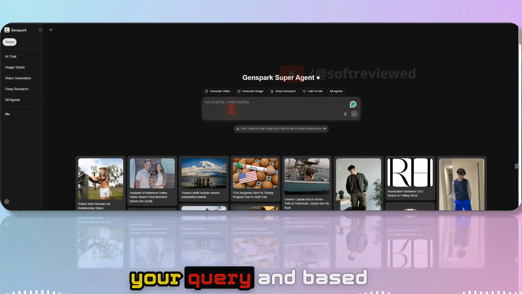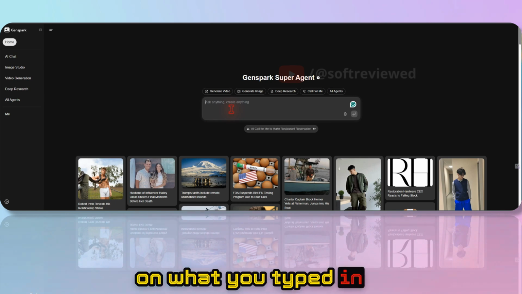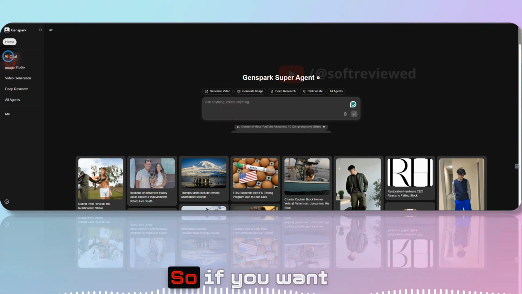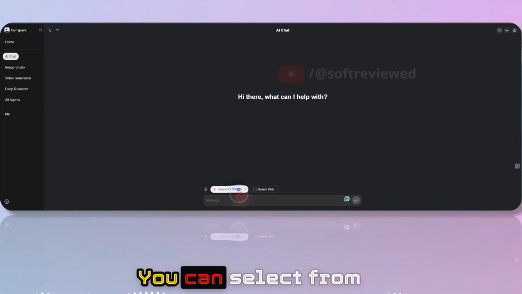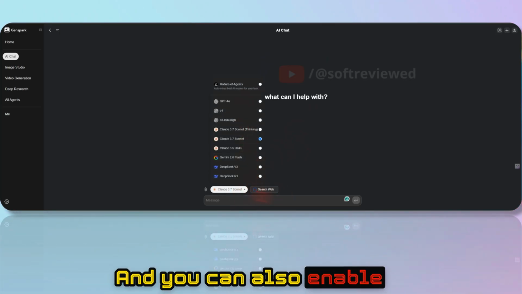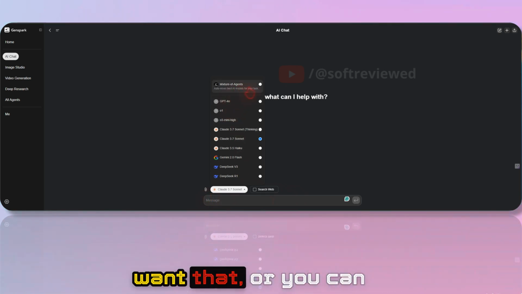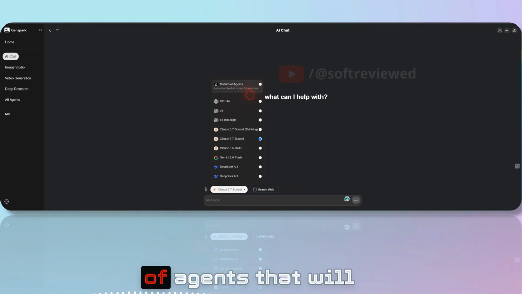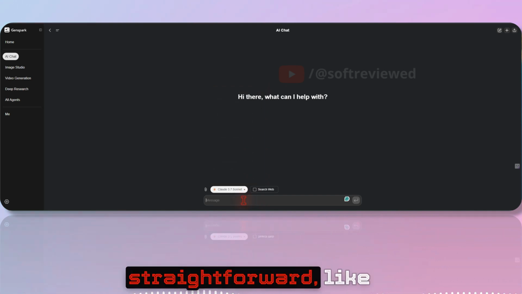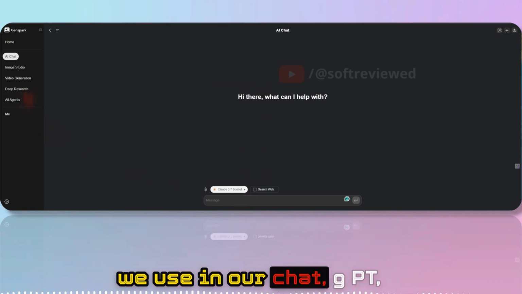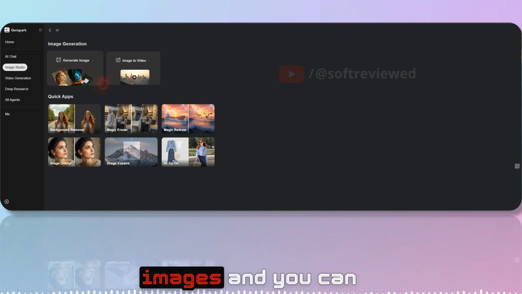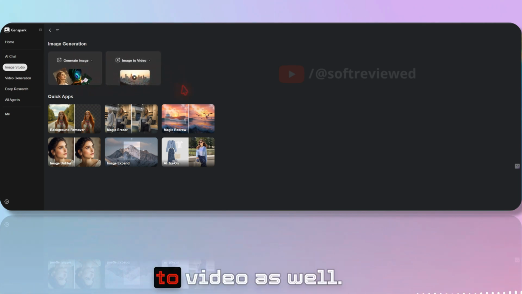Here you can type in your query, and based on what you typed in, it will analyze which agent to use and start working on that. If you want just AI chat, you can select from all these models and chat with it. You can also enable search web if you want, or you can select a mixture of agents that will automatically select the best agent for you. This is really straightforward, like we use in ChatGPT. And there is image gen. Here you can generate images and convert an image to video as well.